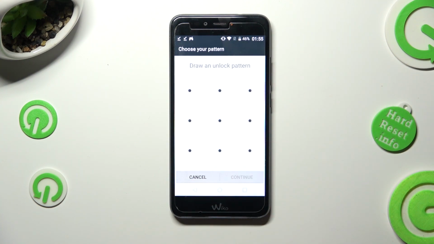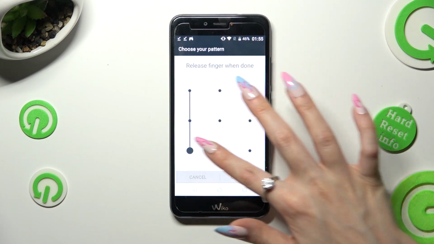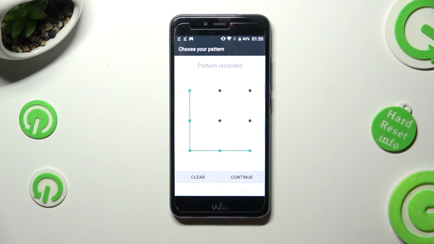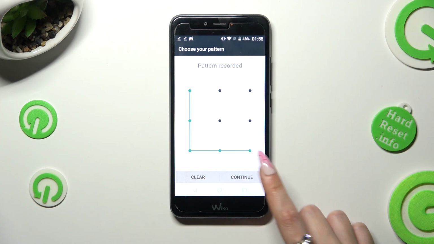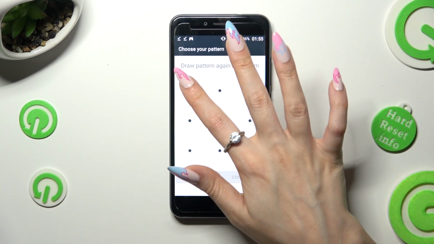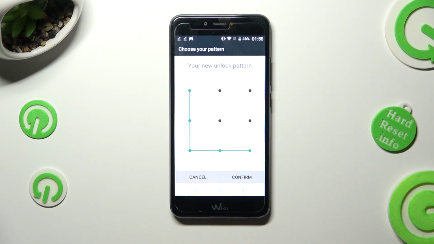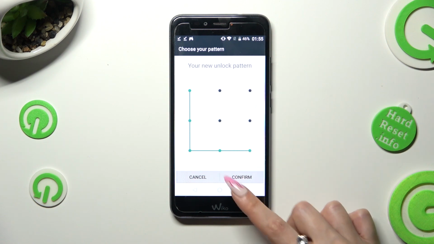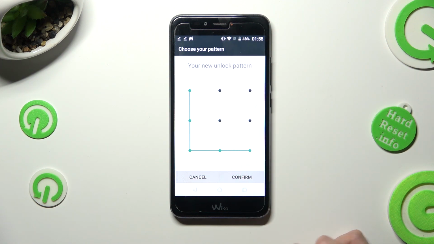Now you need to create it. Choose Continue at the bottom right corner and repeat it in order to confirm it. When you finished, click on Confirm at the bottom right corner as well.